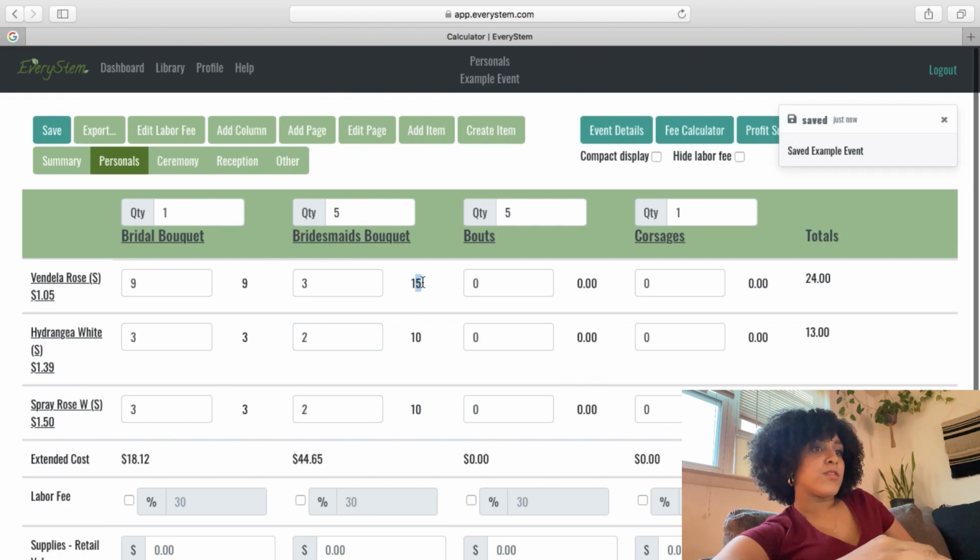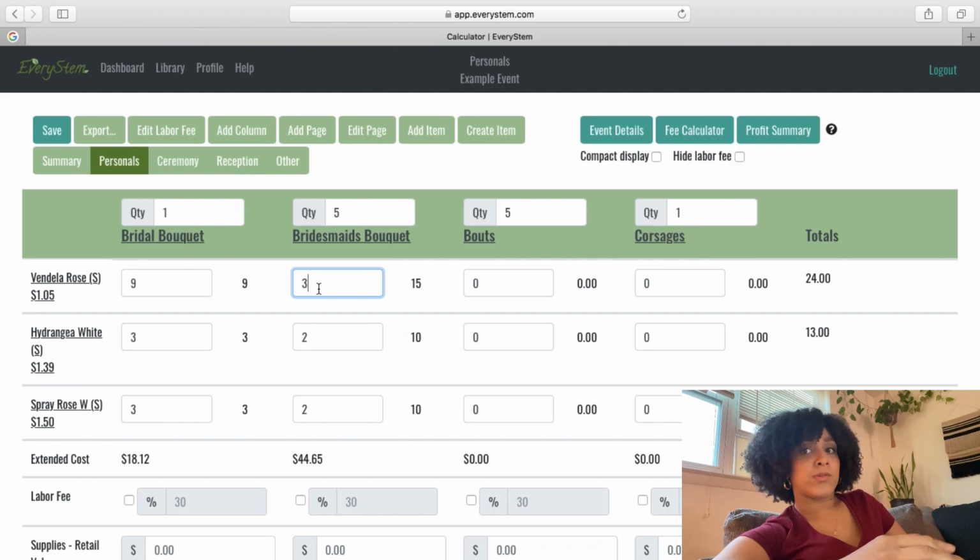These numbers right here on the side change based on how many bridesmaids you have. So if I'm going to need 3 Vendela roses to complete each bridal bouquet, I'm going to times that by 5, and that, my friend, is going to get you to 15. So what I'm doing now is I'm just going to be going down each of the columns and adjusting the formula based off of the price per stem.